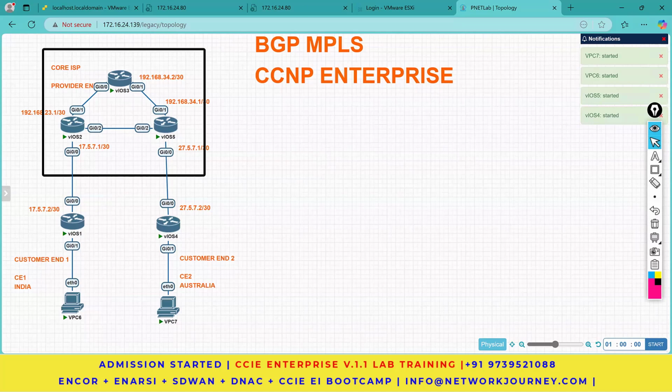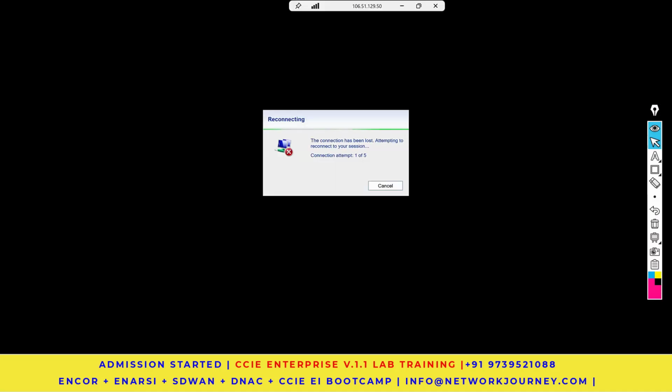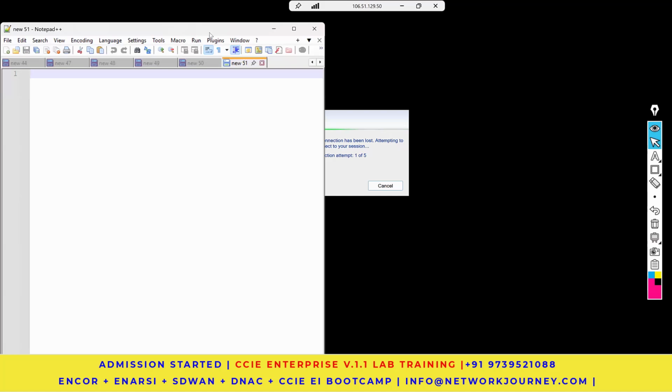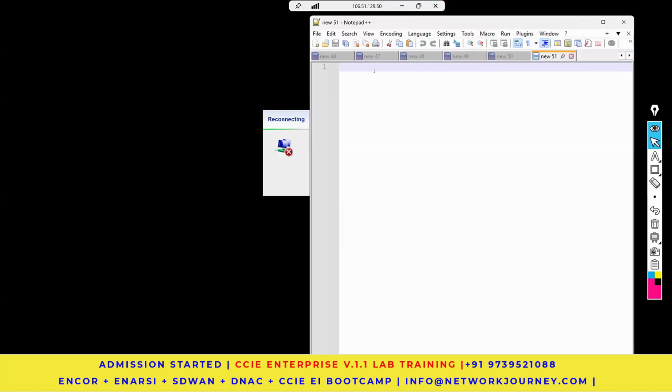Okay. So meanwhile, what we can also do, we can take a notepad and you can start the configuration of BGP initially, so that it will be helpful later for you to directly take the config and paste it on the device.